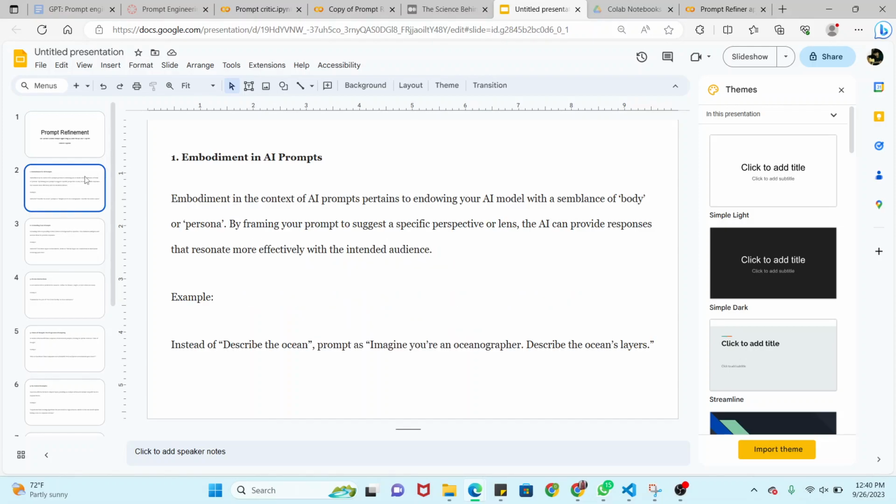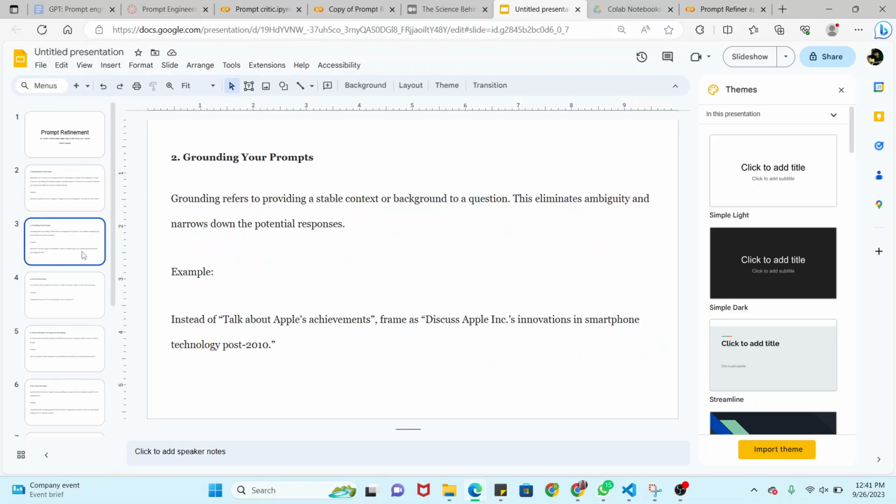Here we see some of the best practices when writing a prompt. The first one is embodiment in AI prompts. Instead of saying describe the ocean, we can say imagine you're an oceanographer and then describe the ocean's layers. This suggests a specific perspective, so the AI can provide responses that resonate more effectively with the intended audience. The next is grounding the prompt. Instead of just saying talk about Apple's achievements, give a very specific context and background to eliminate any ambiguity, and it will narrow down the response.